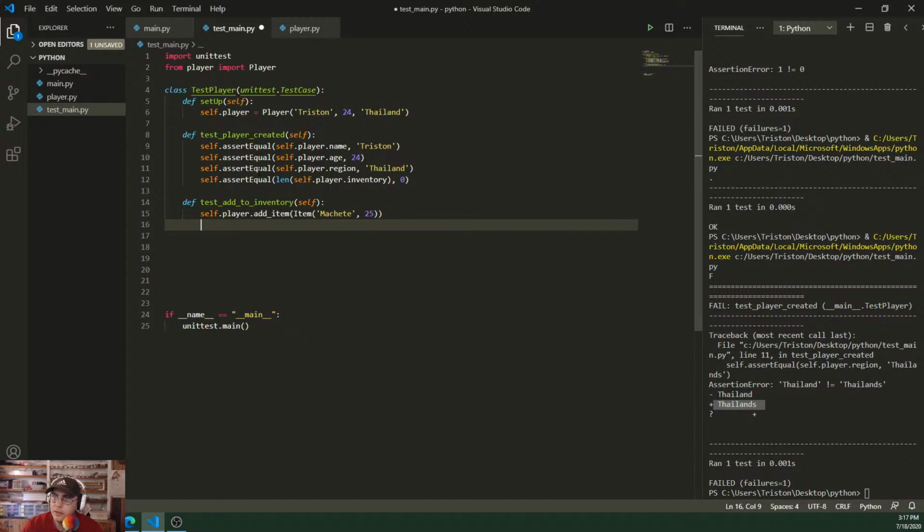Let's see, self.player.add item, machete 25. Now we want to say self.assert equal, and it's actually going to be the exact same thing as this up here, so I'm just going to copy this down and move it down like that, and then it's going to be 1. Boom. Self.assert equal length of inventory should be 1.